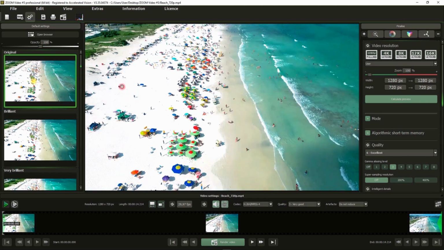Let's leave it as original here. Original means the video is exactly the same as when it was loaded without any changes. For our next step, we go over to the right. Let's turn our gaze over to the scaling area for the video.